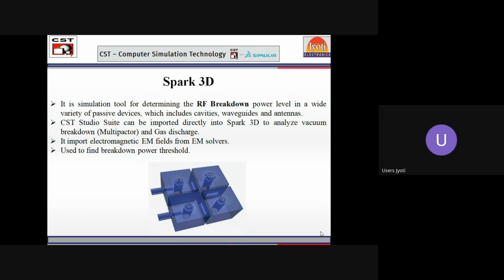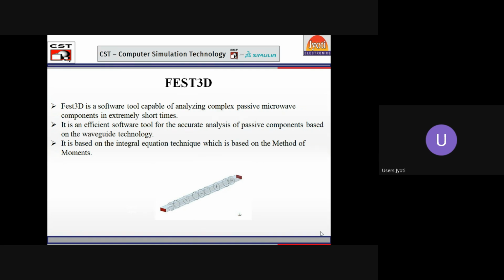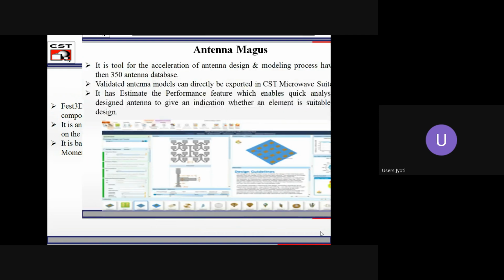For example, with Spark 3D, we analyze the voltage breakdown and the power threshold. We can analyze passive components. After designing, if you want to see at which voltage and which power the passive component or RF circuit breaks down, we can analyze it through Spark 3D. Fast 3D is the same, for quick analysis of an RF component. We can directly put our design into Fast 3D from CST and do a quick analysis.